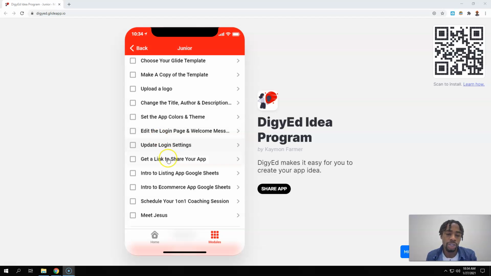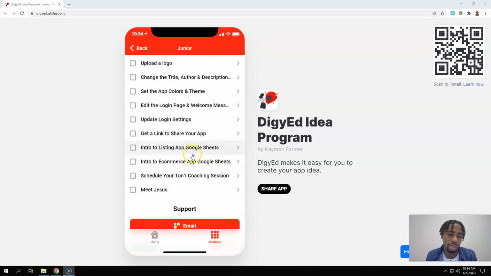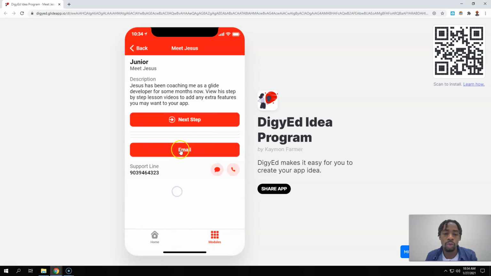And so you should have already done the basics of your Glide app. You should have looked into the intro of Google Sheets. You should have already scheduled your one-on-one coaching session. And so most likely, if you had any extra features that you wanted to add to your app, you were recommended to meet with Jesus.